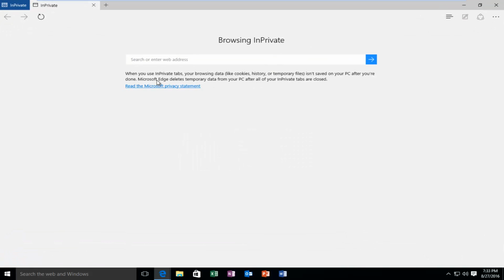And if you actually read the information here, we get a little bit of information saying that when you use InPrivate tabs, your browsing data, like cookies, history, or temporary files, isn't saved on your PC after you're done. Microsoft Edge deletes temporary data from your PC after all of your InPrivate tabs are closed. Keep in mind that your ISP or your internet service provider will still be able to track what you're doing online. This is more just so you don't have any temporary cookies left behind. Don't think that anything you do is untraceable, which it is not.